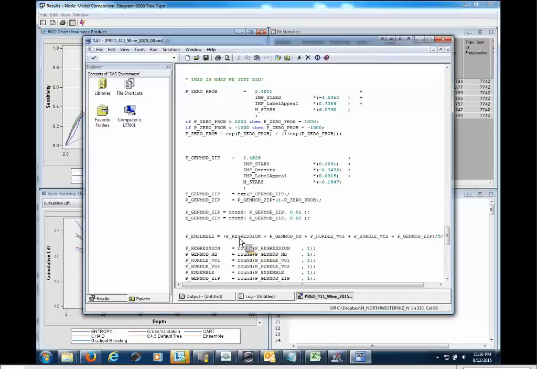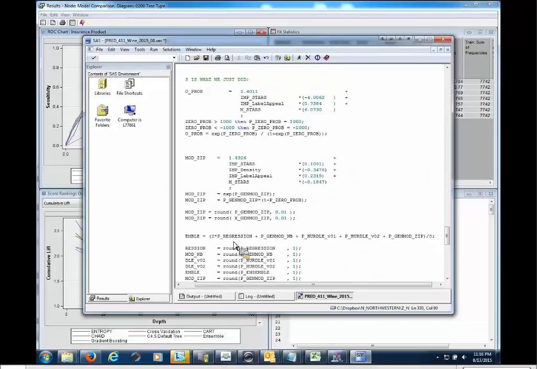I can do something like this. Maybe I'll do 2 times my regression and then maybe divide it by 6. So I get to weight the regression twice if I want. I don't have to do this. I could take a median or a mid-range. I can do anything I want with this.